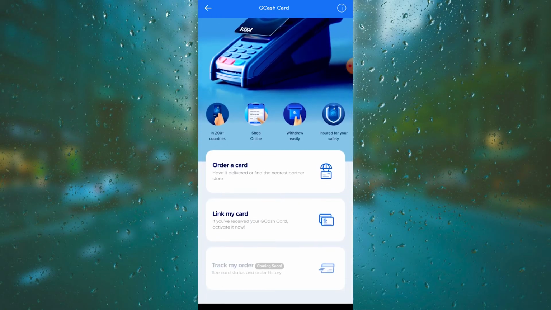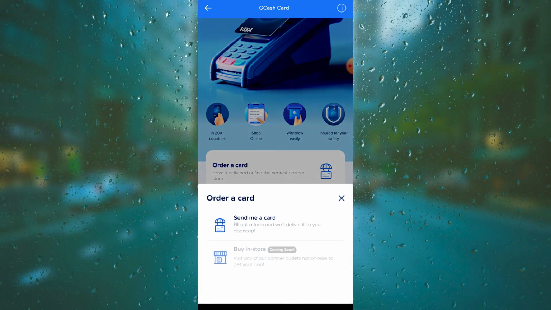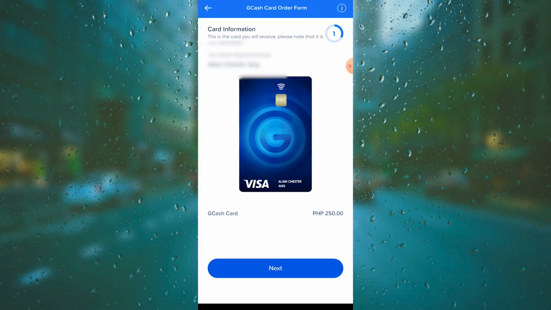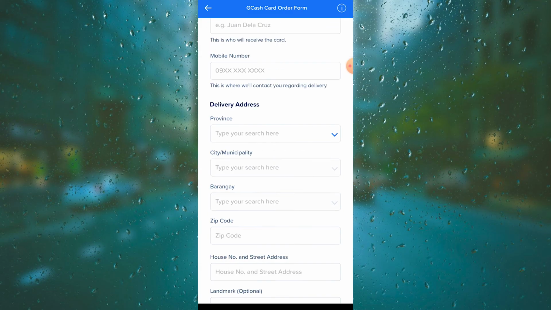Order card. So tap on order card. And as you can see here, Send Me Card. So tap that. And as you can see, it is Visa. So you can use Visa as your card. And it costs 250 pesos. So tap next. And you just need to fill everything up.